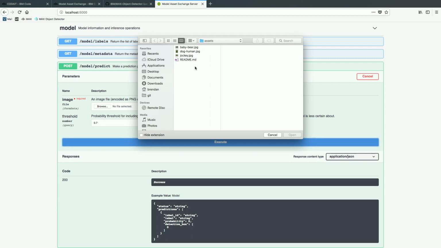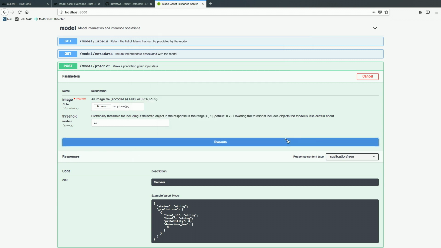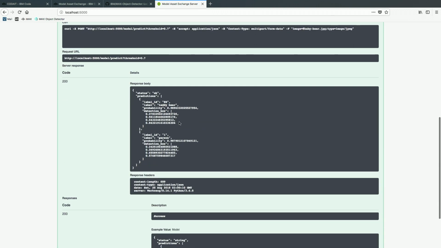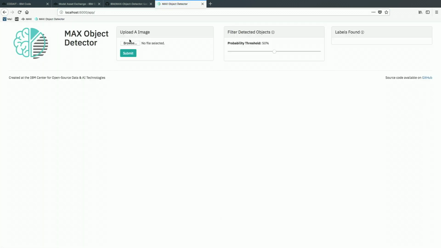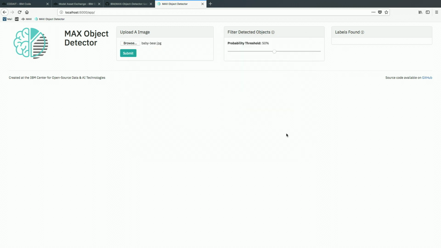This demo, like I said, is an object detector. And here's a sample image we have. And it generates some bounding boxes. Another cool thing we have, on top of this, just an example of what you can do with the Model Asset Exchange, is a web app we created. So this is also running in the Docker container. You can upload that same image, and it'll call that same API that we just called.